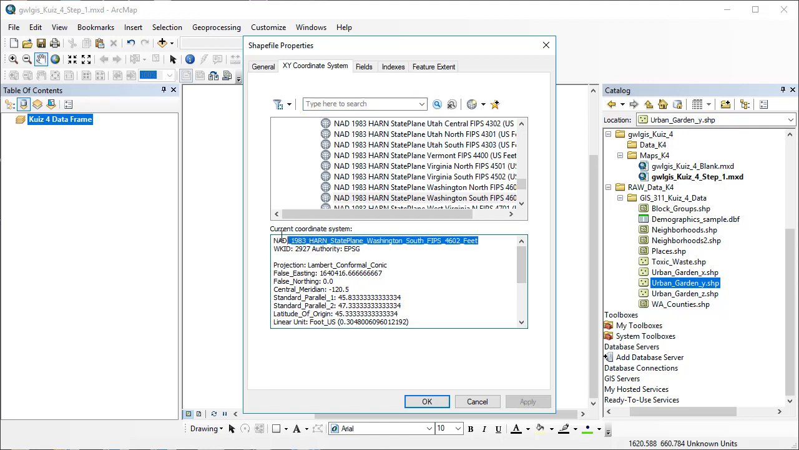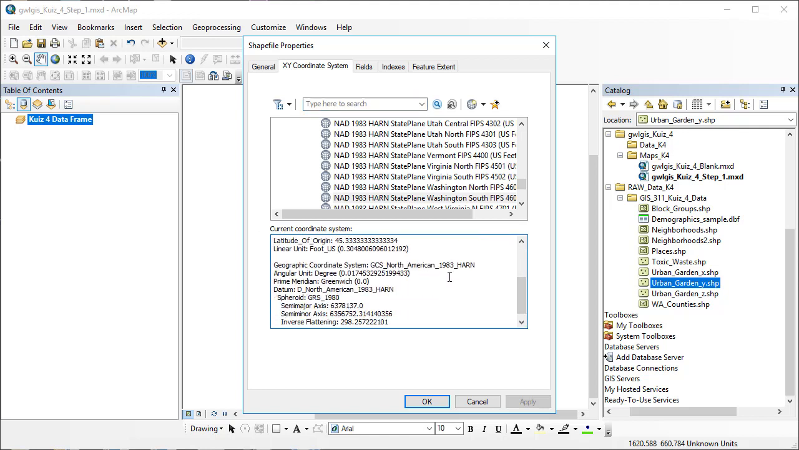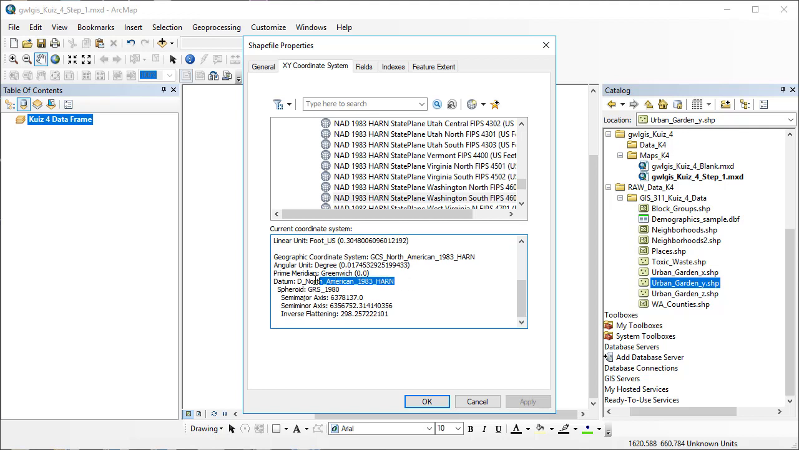The current coordinate system is listed here. The geographic coordinate system is listed here. The projection is listed here. And the datum and the spheroid are listed there.